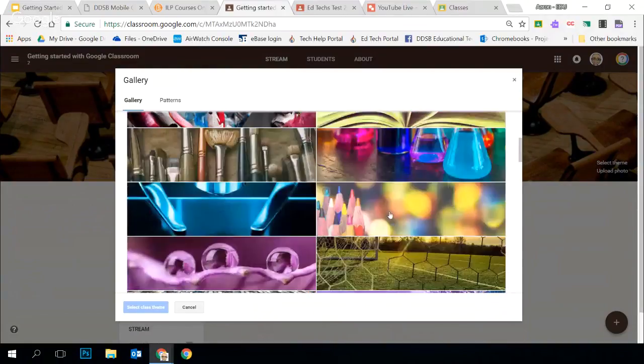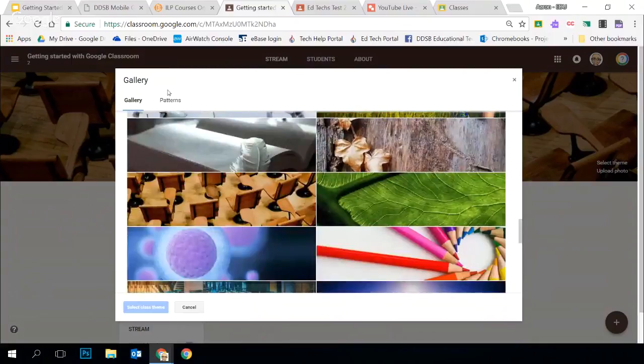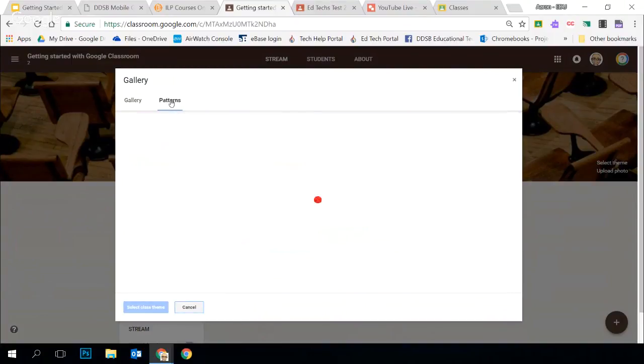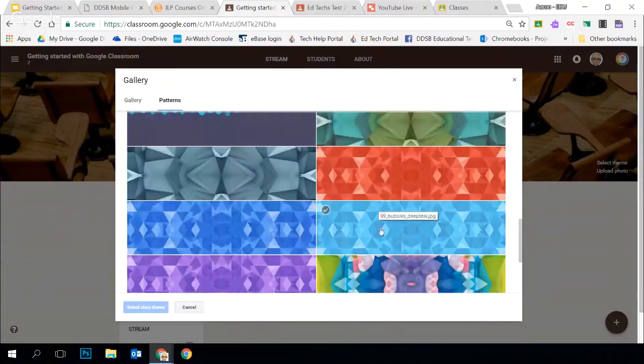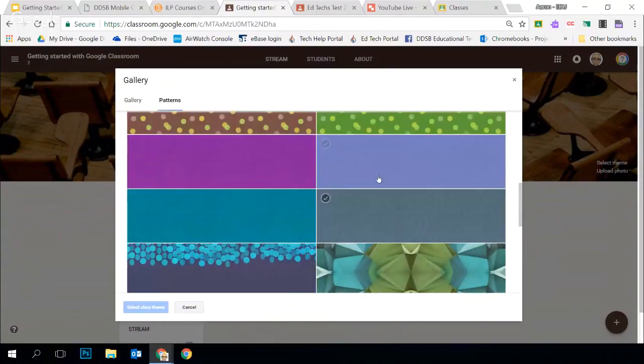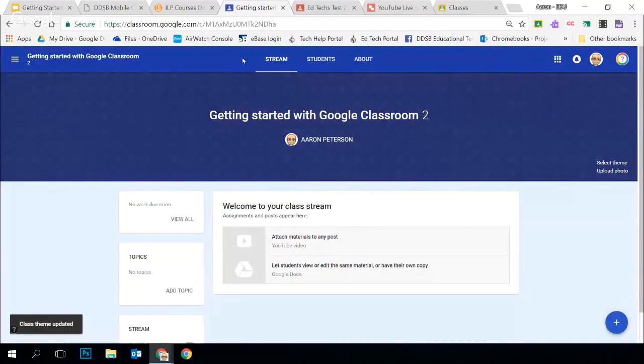So I can pick a picture that's already set up to be a banner that they've selected, or I can choose patterns up here at the top and pick something that's a little bit more plain or a little more abstract. So I'll pick one of these and select that class theme, and you'll see it'll change over. And you can see that my banner and my buttons and my background also change tones based on the color. So if you upload your own photo, it's going to pick a color out of that photo, and apply it and do the design work for you.